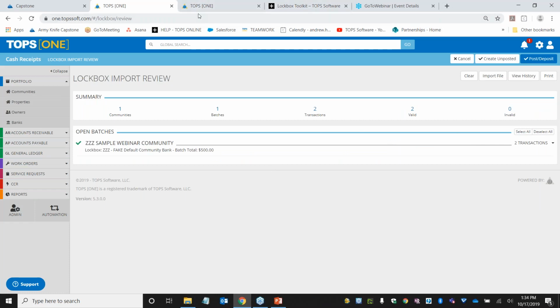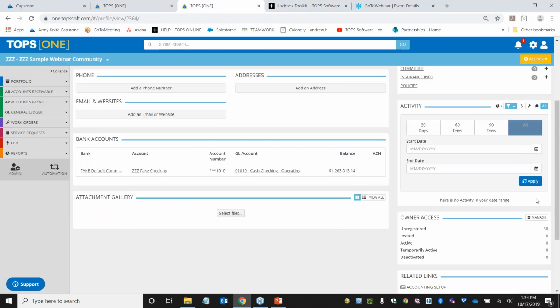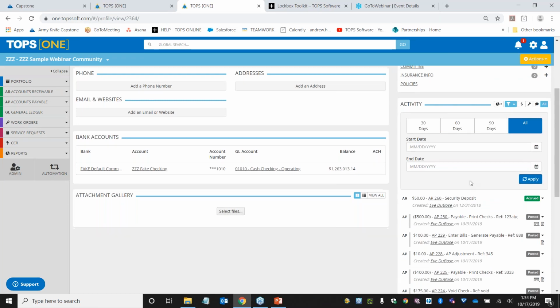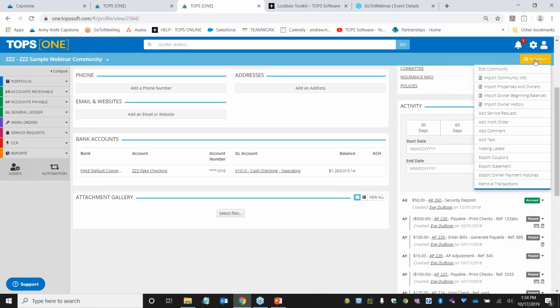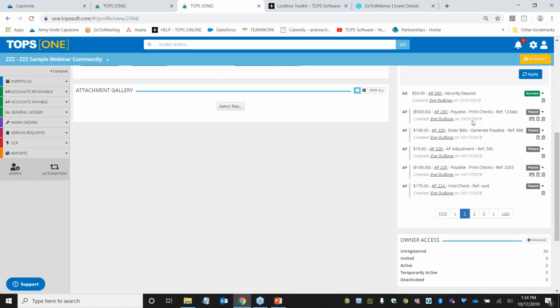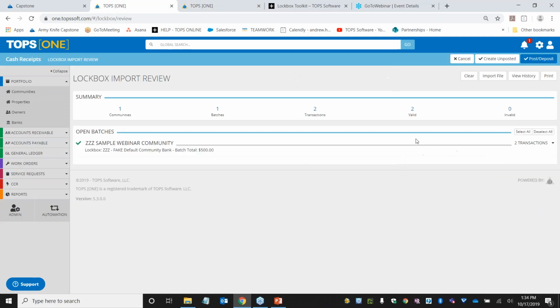Well, regardless, if you do have something in here, a pending batch that you need to delete, you can simply come in here and go to Actions, remove transactions from the community homepage, and then from this list, find that unposted batch. And remember, it needs to be in green. If it's in green, that shows it's not posted. Or even if it is posted, you can hit delete. But remember, there is no undelete.